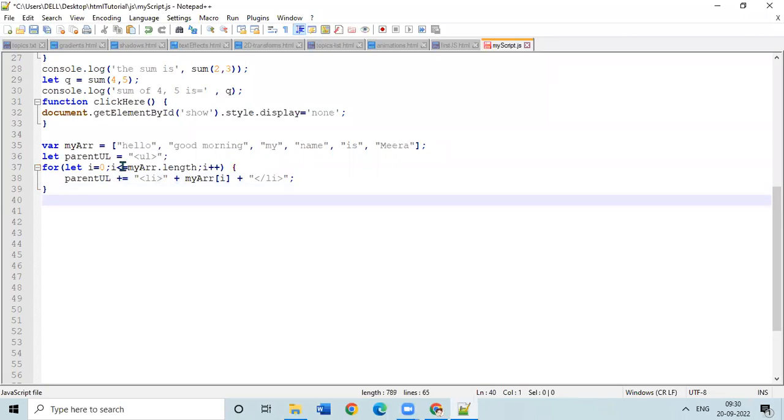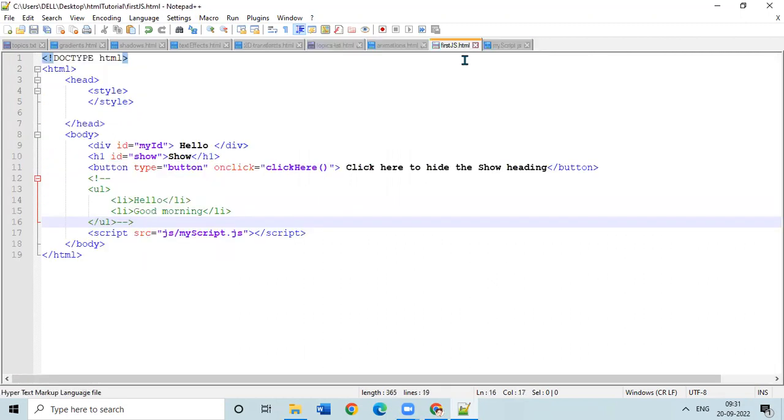I have opened the UL, and I've added all the LIs. Now I have to close it. So what do I have to do? Parent UL equal to parent UL plus the closing tag. Now let us see how it is coming. So save it.